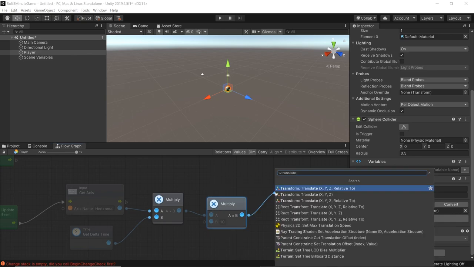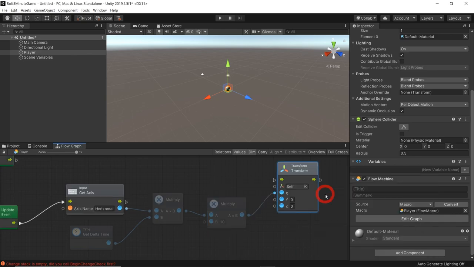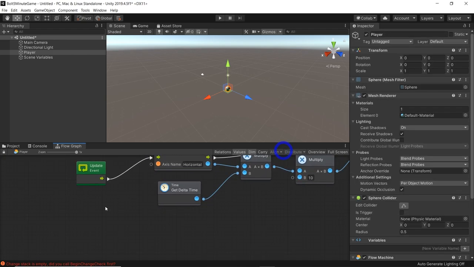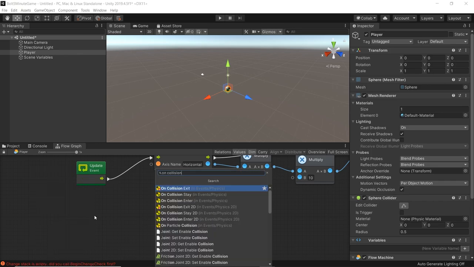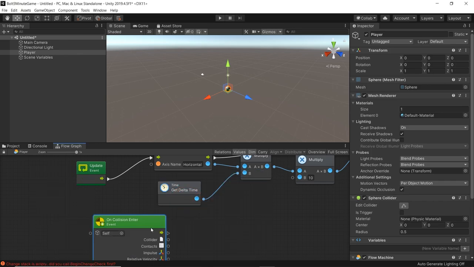So let's type in translate. There we go. Let's do translate XYZ. And then that looks right. And remember, we got to connect our get axes to our translate. Next, let's use the middle mouse button to move. And let's right click here and let's type in on collision. Let's do on collision, enter.